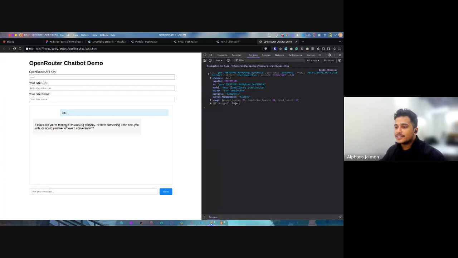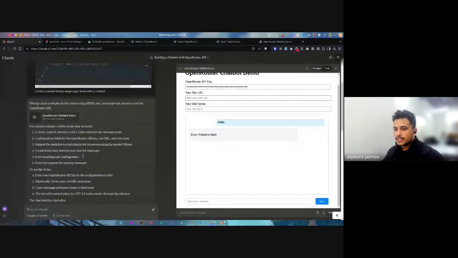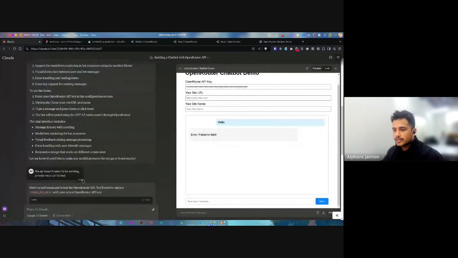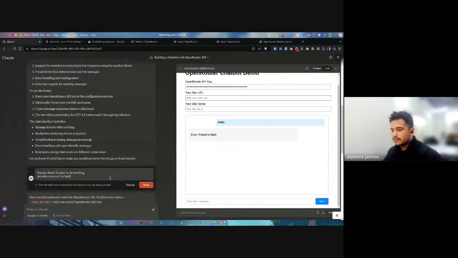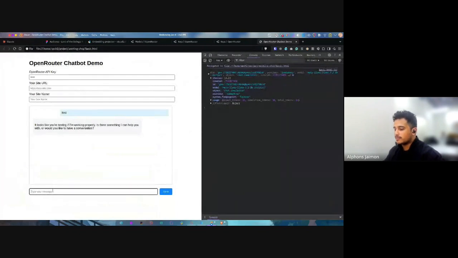Alright. So that's sorted. Let's go to the next stage. So next would be adding a little data source. So that's a simple chatbot for you.